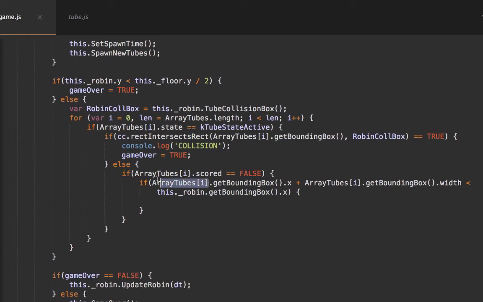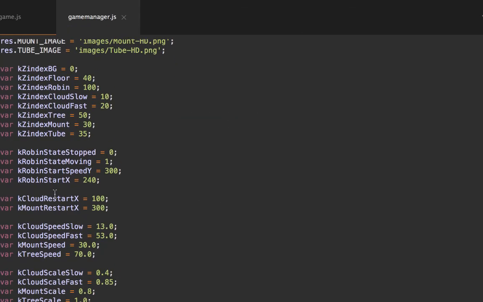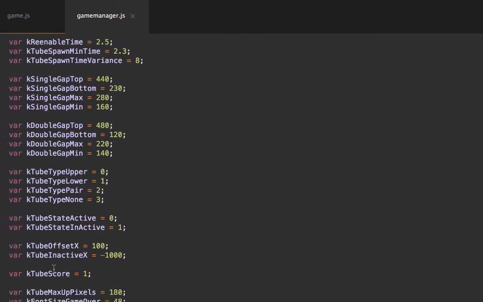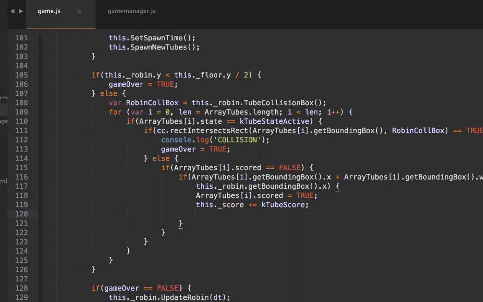So using the logic that we showed in the schematic, if this condition is true, then we can set the scored value of that tube to true, and we can increment our current score in this game with the value for scoring a tube, which is 1, and it's a constant inside Game Manager, so we can always change it easily in case we want to reuse it. I think it's down the bottom somewhere. There it is, kTubeScore. And finally, all we need to do is call set score labels. And we're done. That should be all we need to do in the code to complete.